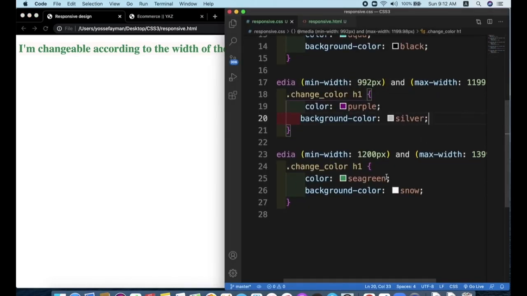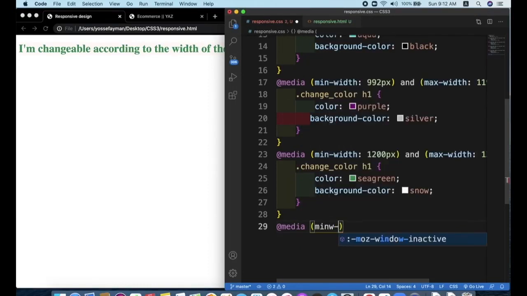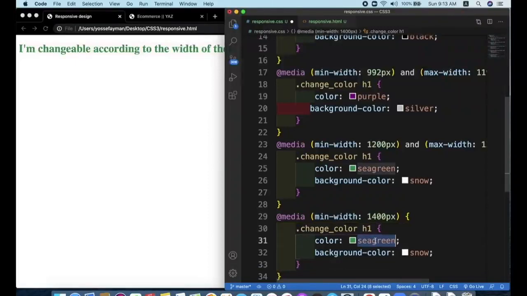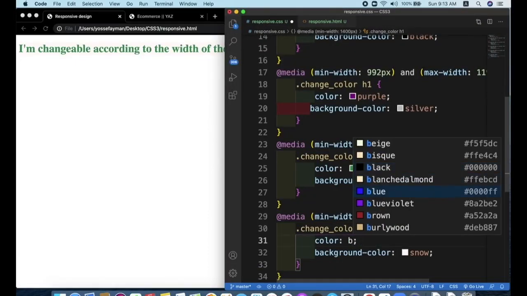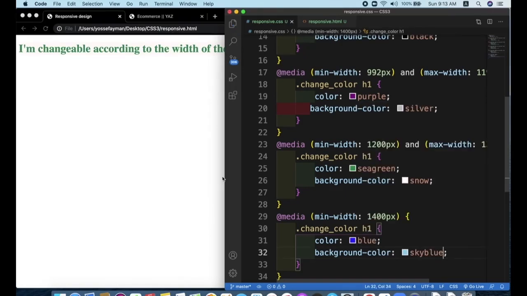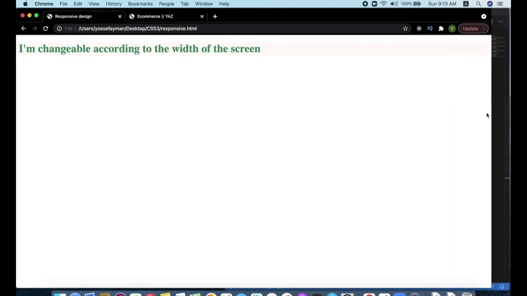And the last breakpoint we have here, which will be starting from 1400, media of just minimum width of 1400 pixels. We can open the bracket and paste. This one we can make it blue and background color of sky blue. Let's save, go back, reload. When we reach 1400, we got this color.